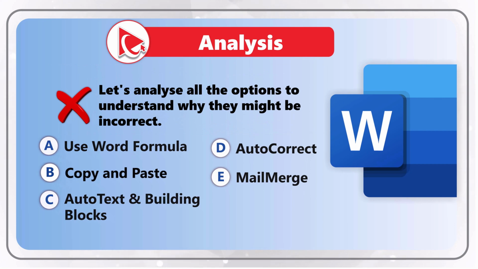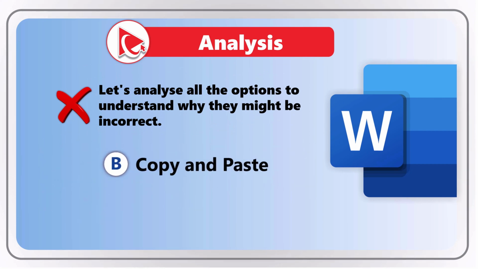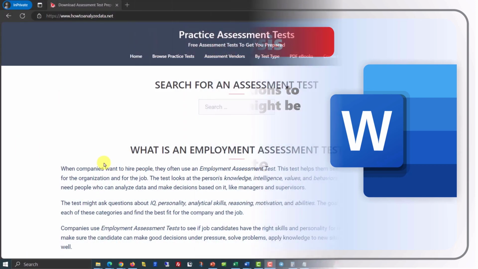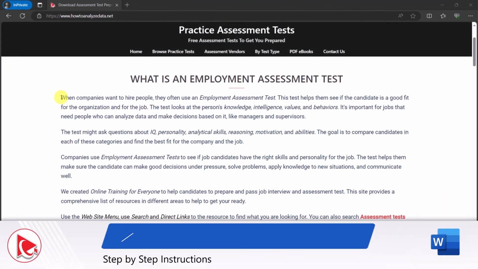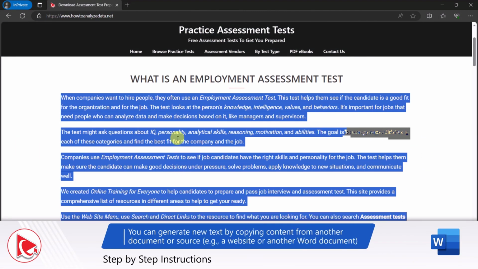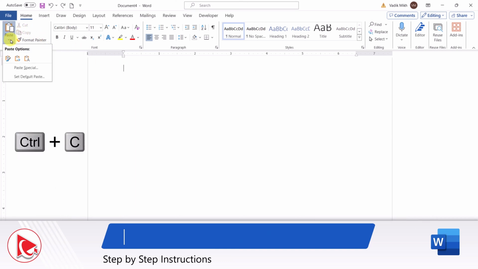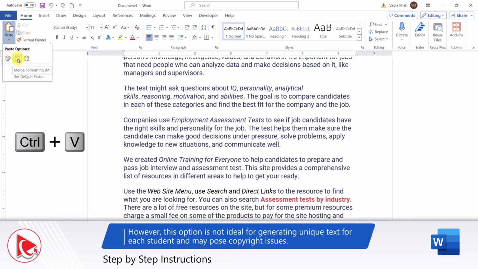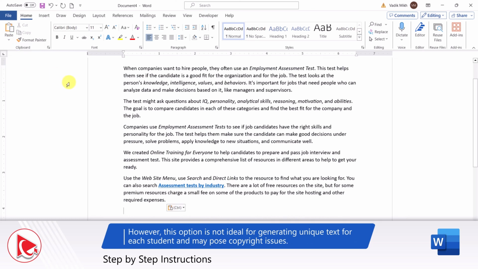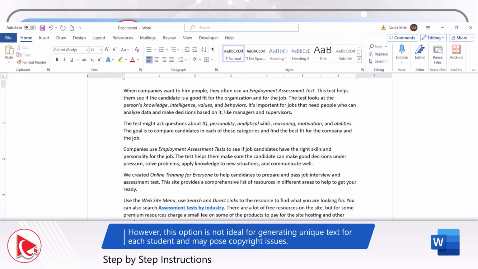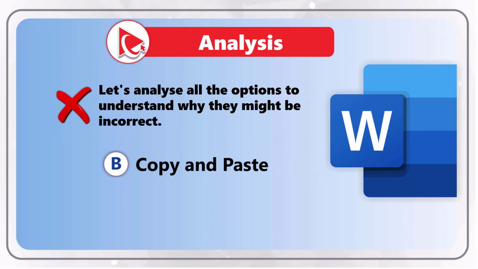Let's start by looking at option B, copy and paste. It is true that you can generate new text by copying content from another source, for example, a website or another Word document, and then pasting it into your Word document. You can use Ctrl-C to copy and Ctrl-V to paste. However, this option is not ideal for generating unique text for each student and may pose copyright issues.